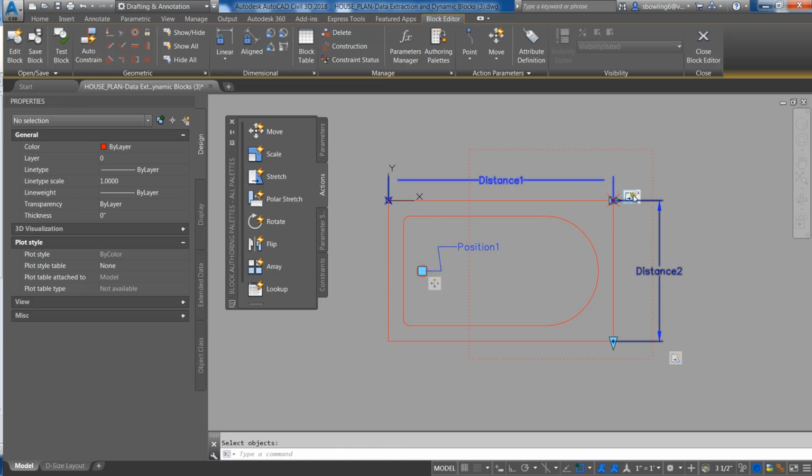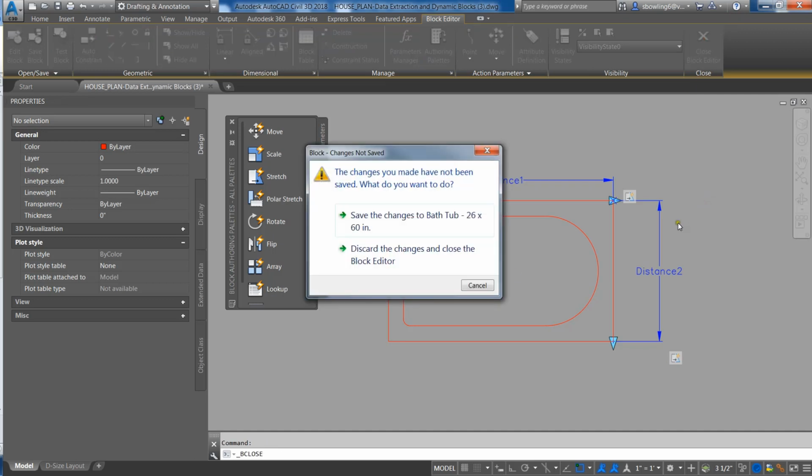Usually you'll see on each one of these it has a parameter. You can do multiple changes on each one. It could have, you know, multiple parameters and actions. Now I'm going to go ahead and close the block. Oops, cancel.